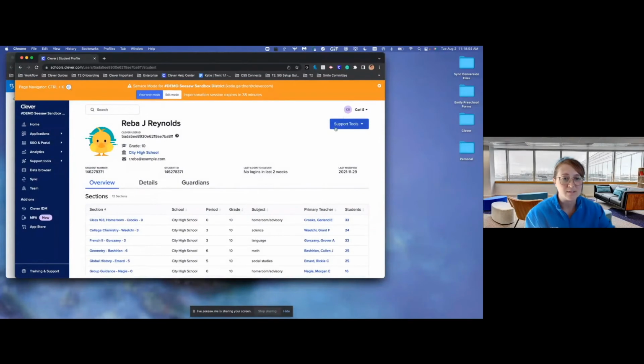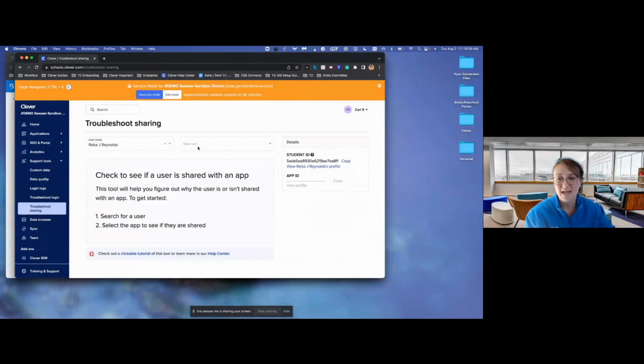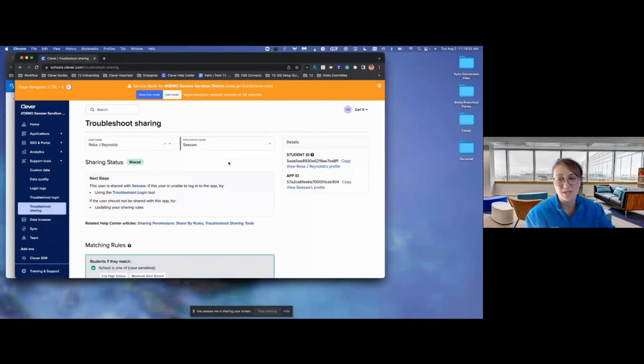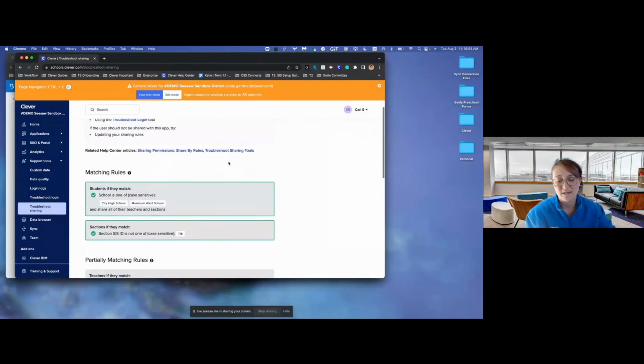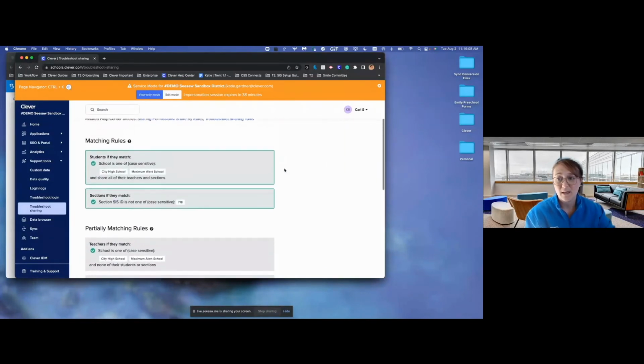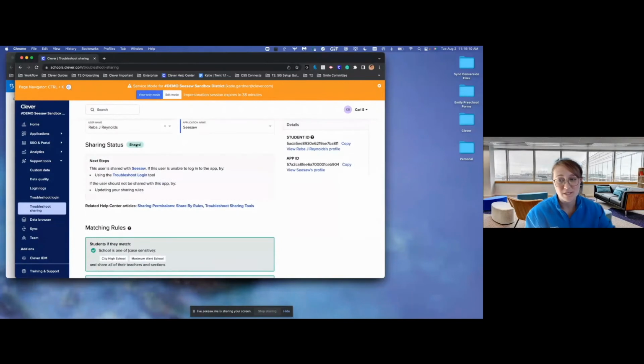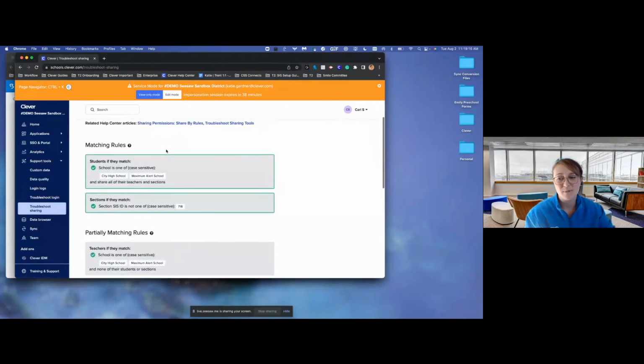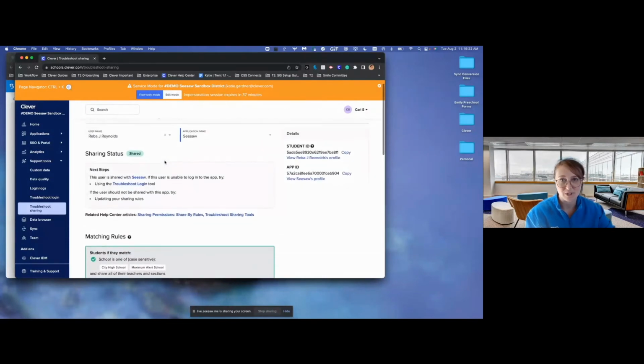And what we'll want to use is our support tools troubleshoot user sharing tool. And then we can type in the name of the application and it will give us an outline or an overview of what some potential issues may be. As you can see, Reba is shared, but if she was not shared, this icon would be red and would say not shared, and you would be able to scroll down and see what the current rules are and which rules you may be able to adjust to make sure Reba is shared.